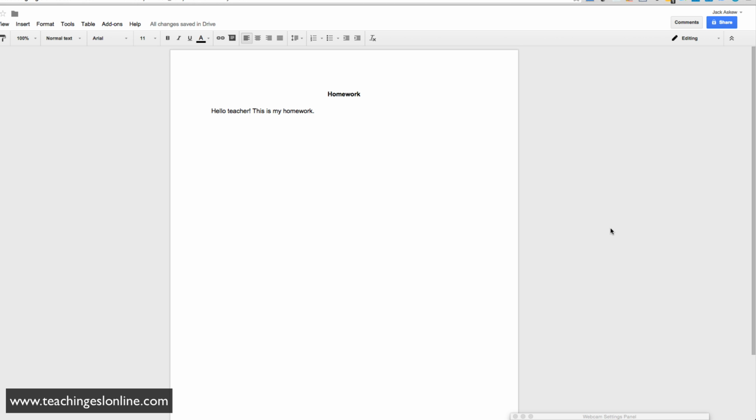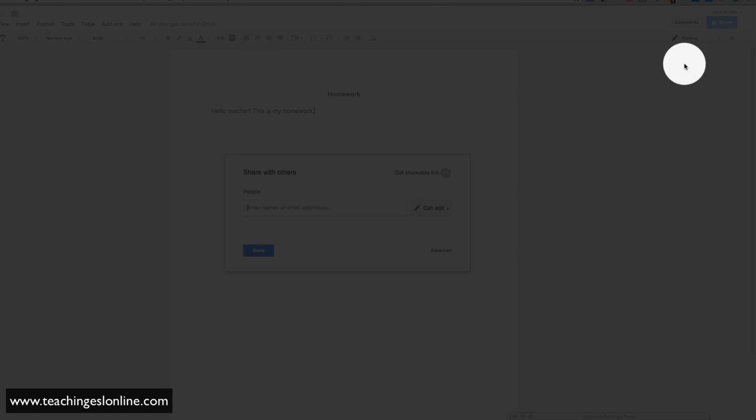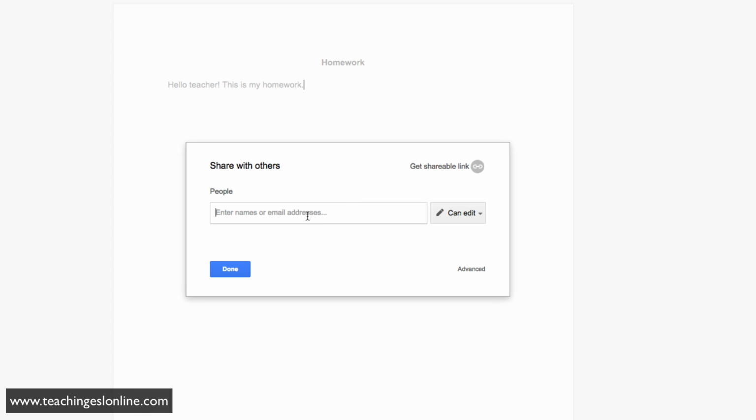So all we need to do here now is click Share, and then you just need to add in the name or email address of your student, or if the student is sharing it with you, so that you can share it with them. And this means that only you and your learner have access to this document. No one else can see this document, it's just you and your learner. So that's the first thing that you need to do when using Google Drive.